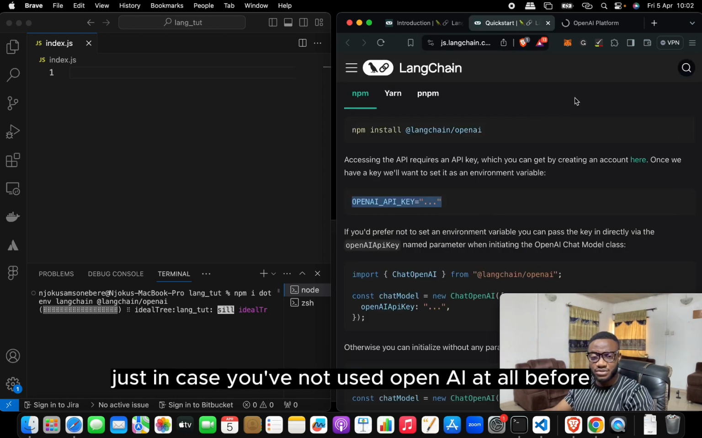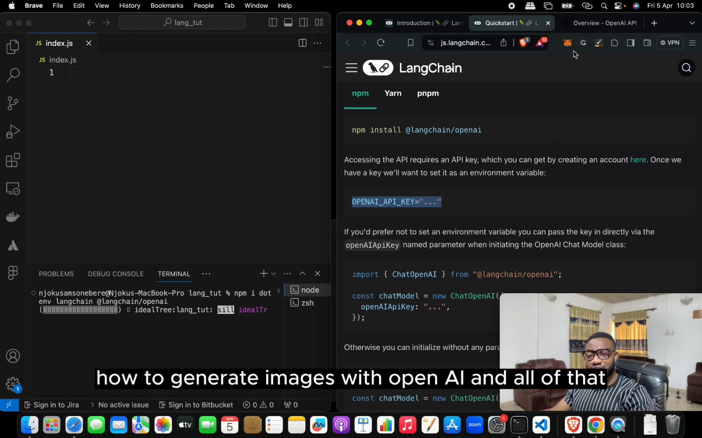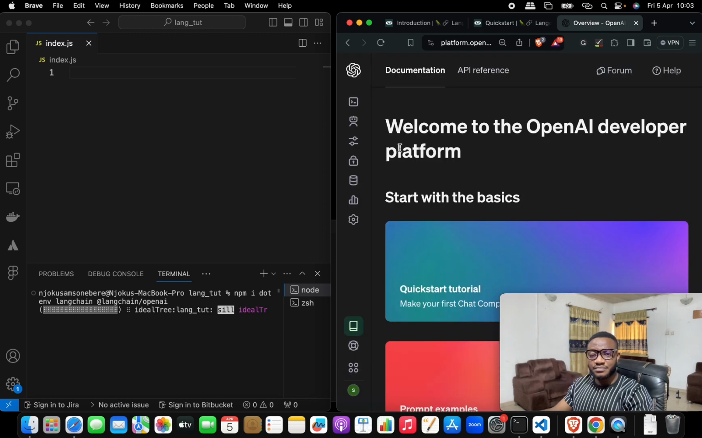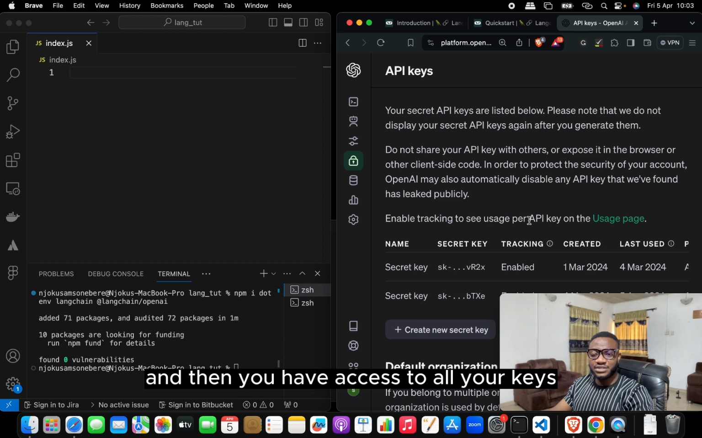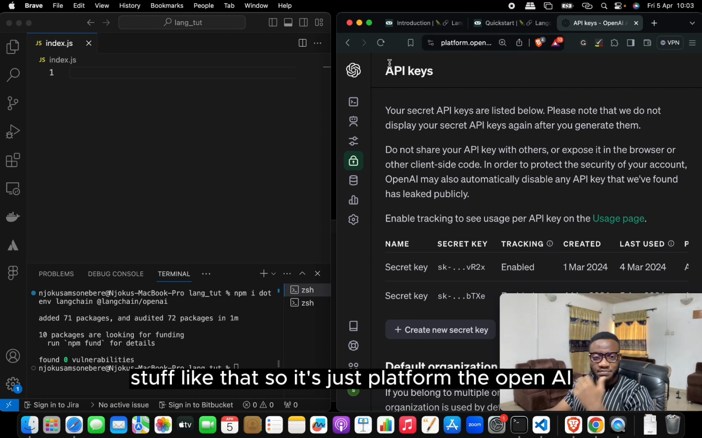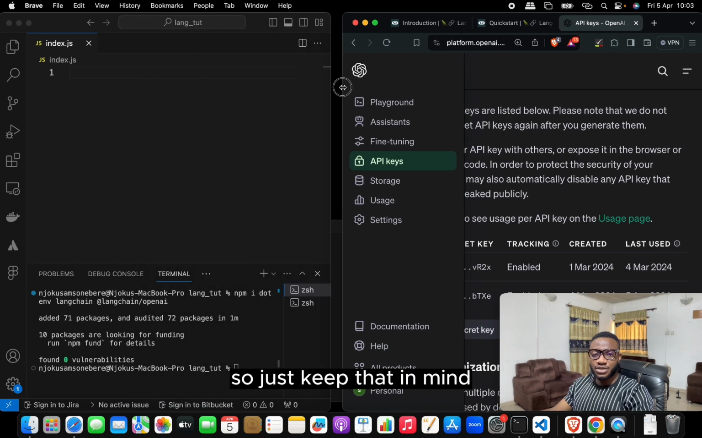Just in case you've not used OpenAI at all before, I have a few tutorials on how to create a chatbot on OpenAI, how to generate images with OpenAI and all of that. So you just come to the side here and check out the API keys, and you have access to all your keys that you must have created. So it's just platform.openai.com/api-keys. So just keep that in mind.